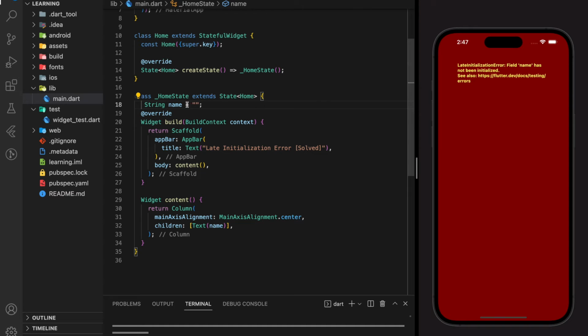The difference between providing a default value and declaring late is that once you provide an initial value to the variable, no matter if it's an empty string, it takes up a memory space. But for late declaration, it will only take up the memory space once it is initialized.